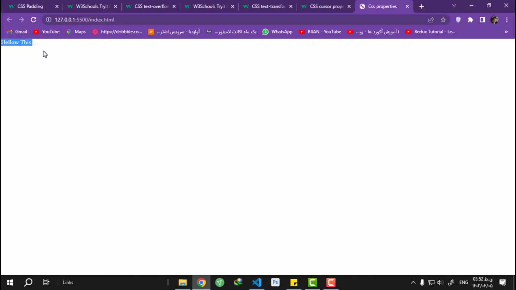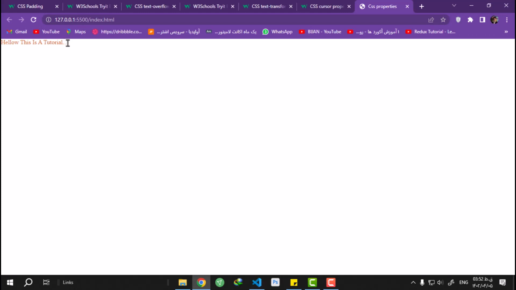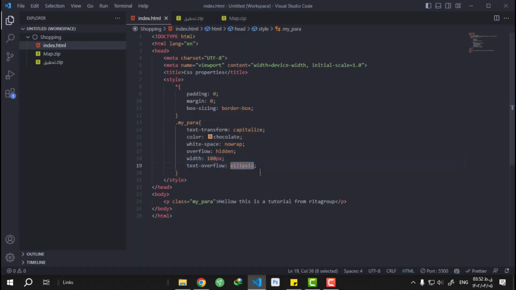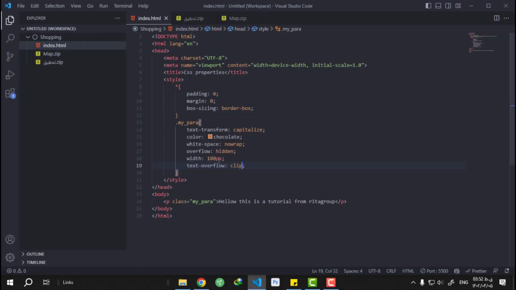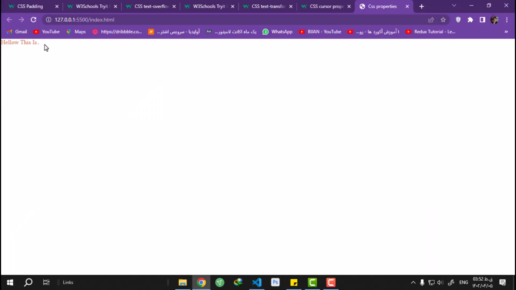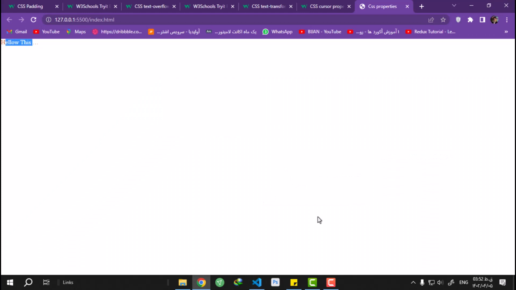Can you see? It's 100 pixels. If I increase this, for example, to 180 pixels, it changes. And another value for the text overflow property is clip. This default cuts our text. For example, let's take this. Can you see? But ellipsis is beautiful.